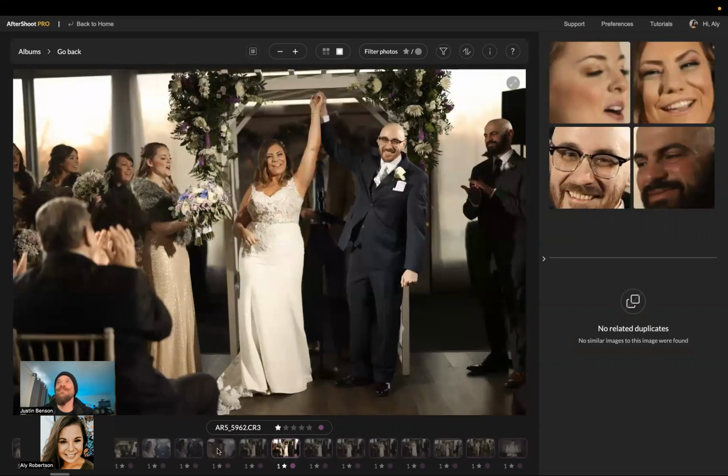So we've gone through these. This is great. It registers as closed eyes because I'm fairly certain that it thinks her eyes are closed here, but it's still a great photo and I'd want to keep it.